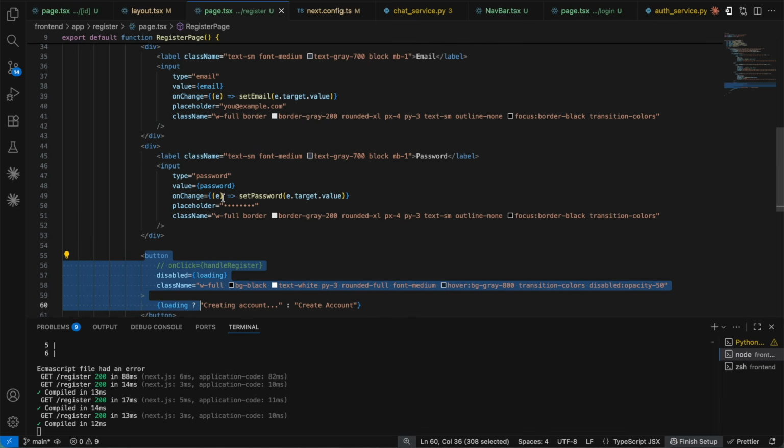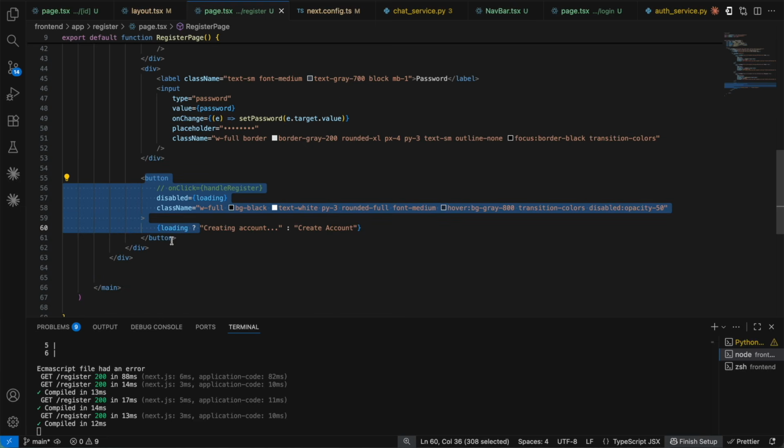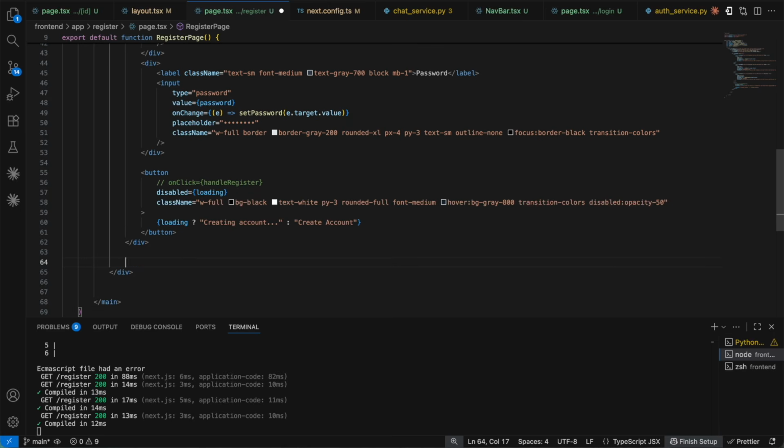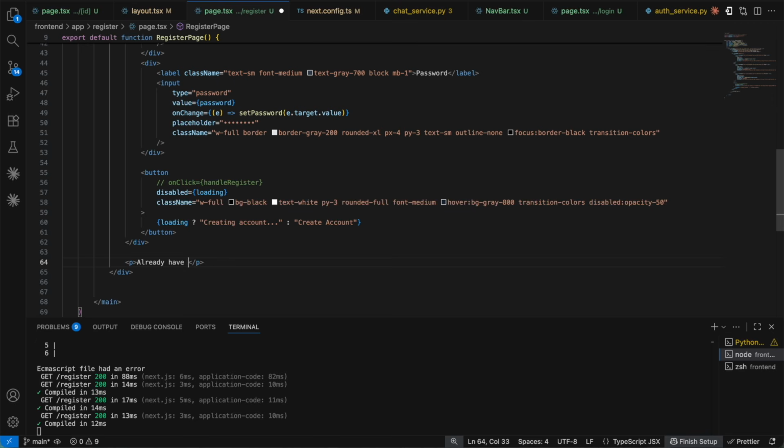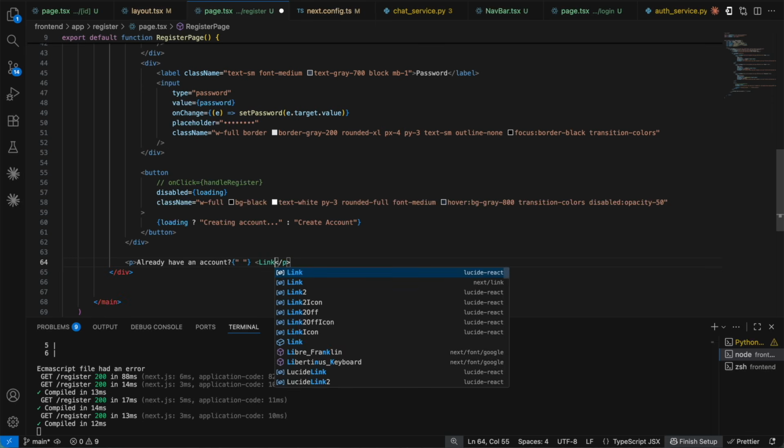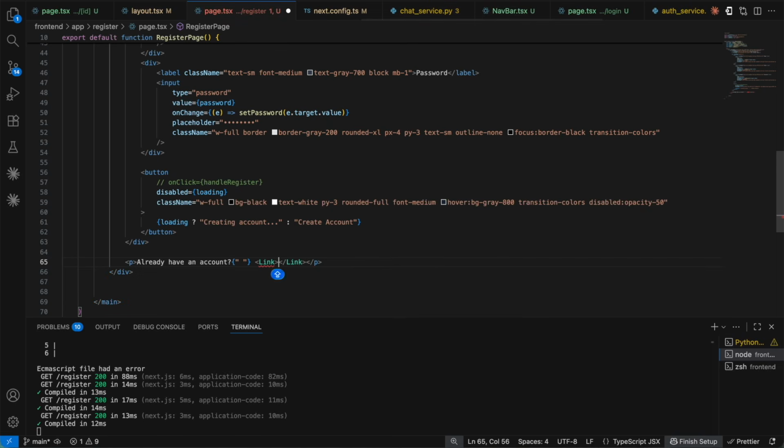This remains the same from the login screen. Okay, next we're going to have a p tag below this div. I'm going to say p: Already have an account? Again, I'm going to have a link from next link. This is going to say login. Pass on the href, that is going to be /login.